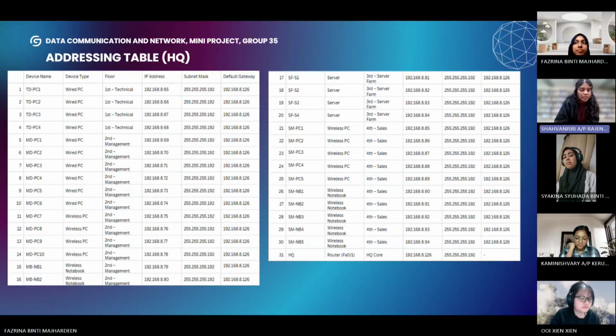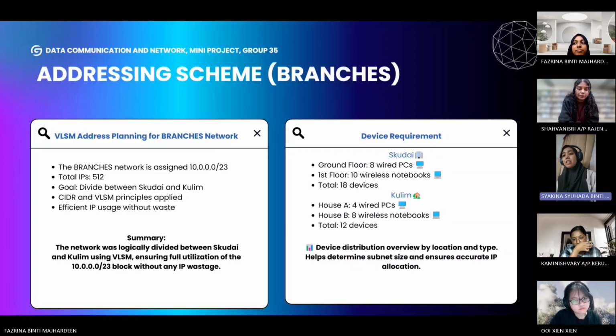This is our addressing table, the IP address table for all devices in the HQ network. Each device, whether a PC, notebook, server, or access point, has been assigned a unique IP address within 192.168.8.64, and we organize the first floor as technical, second floor management, third floor server, and lastly sales. Each device has a specific IP address and the same subnet mask, and the default gateway is 192.168.8.126 for all devices.